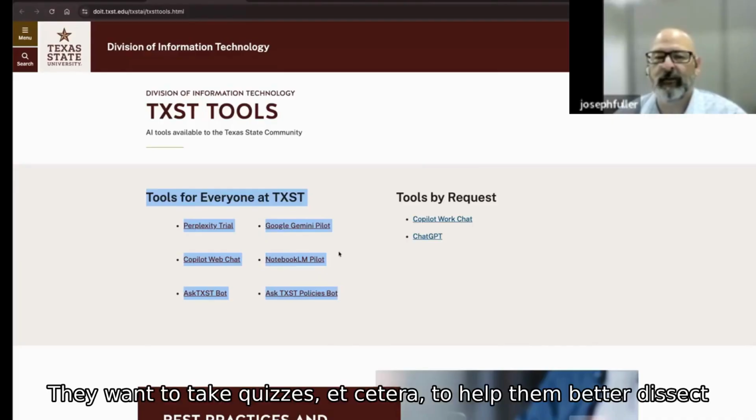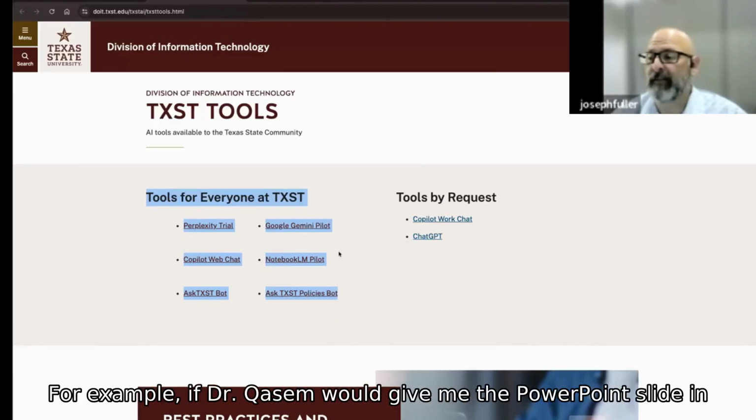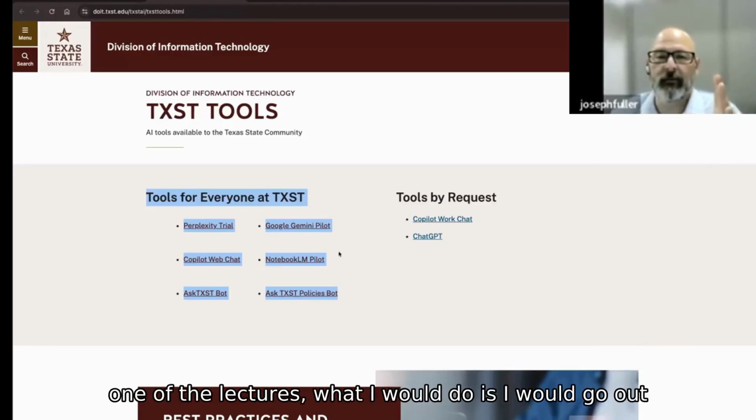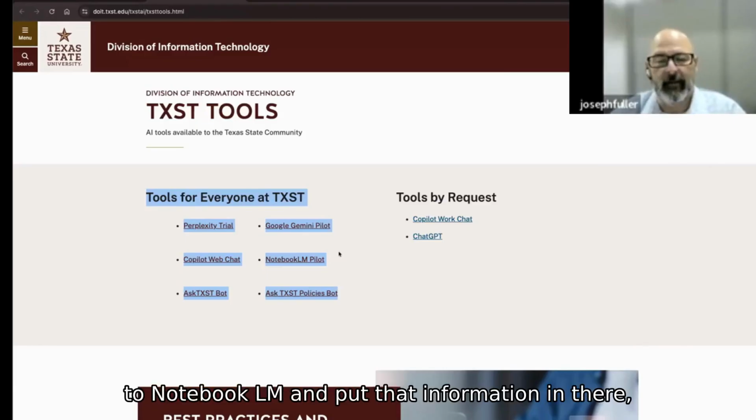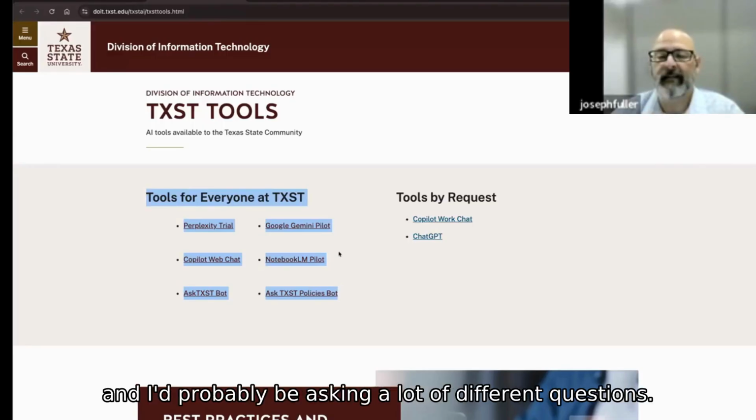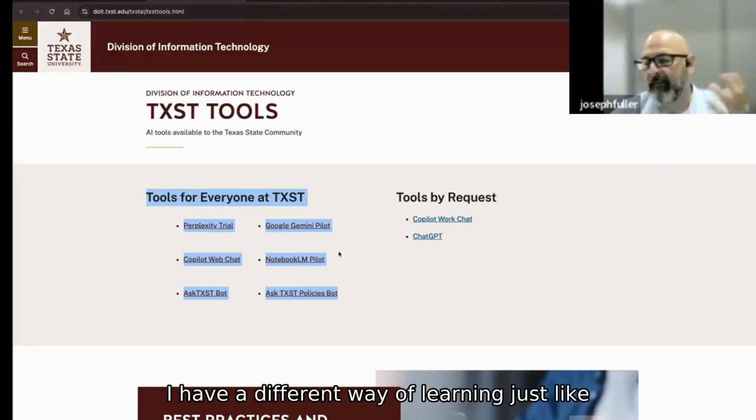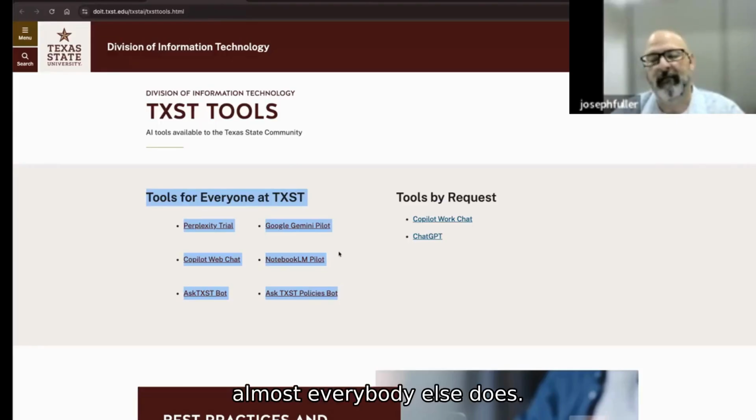So they want to learn, they want to take quizzes, etc., to help them better dissect and get into this information. For example, if Dr. Qasem would give me the PowerPoint slide in one of the lectures, what I would do is go out to Notebook LM and put that information in there, and I'd probably be asking a lot of different questions.